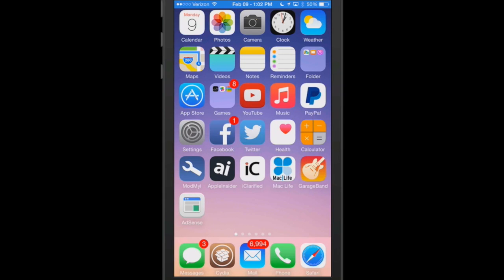Today we're doing the best tweaks of the week. We do these every Sunday. However, today is Monday. I got a little late start, so we'll go ahead and do these, pretend it's Sunday, if you will.